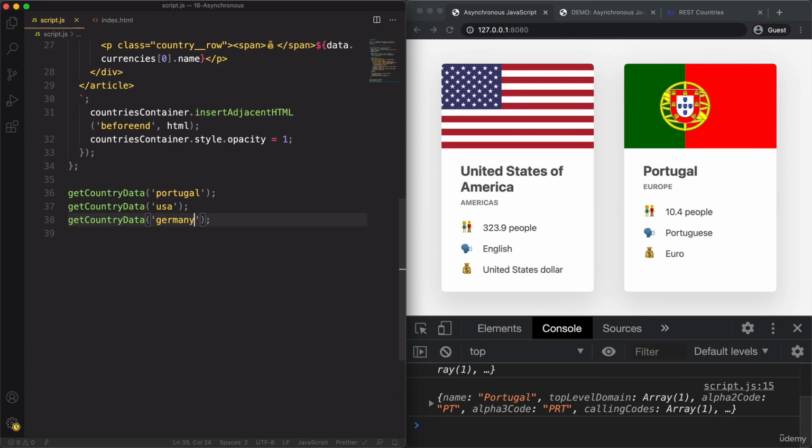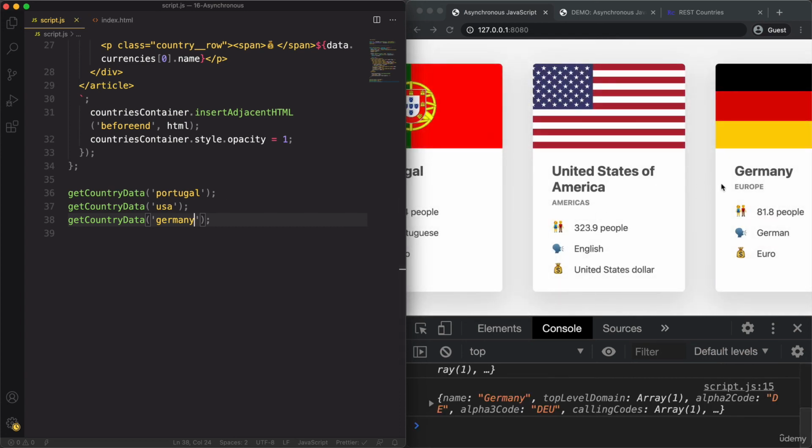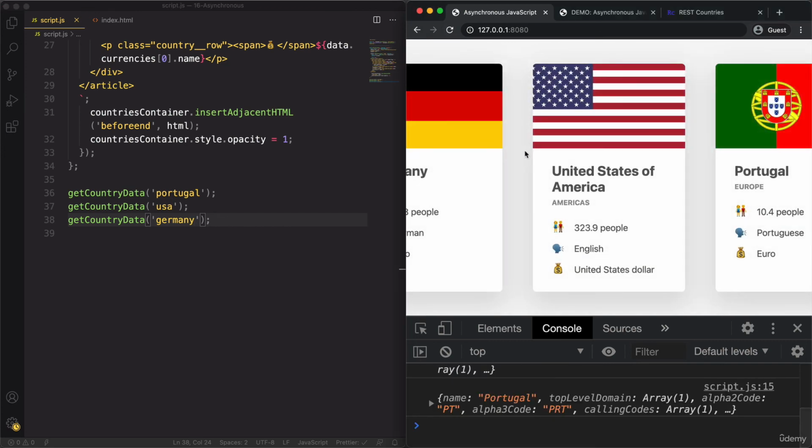Let's say Germany here. And so now we actually got the data in a completely different order. And so this confirms what I just explained before. Now, if we actually wanted these requests to be made in a specific, predefined order, then we would basically have to chain the requests, which means to make the second request only after the first request has finished. And that's actually what we're going to do in the next lecture, so that I can show you something that we developers call callback hell.